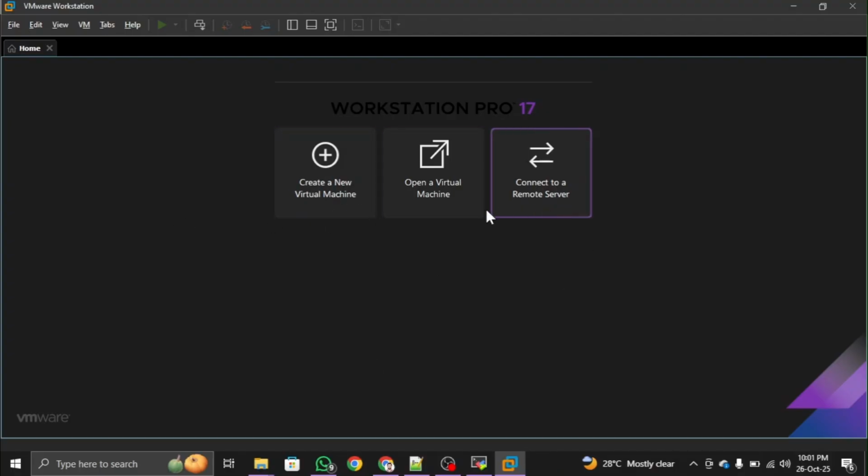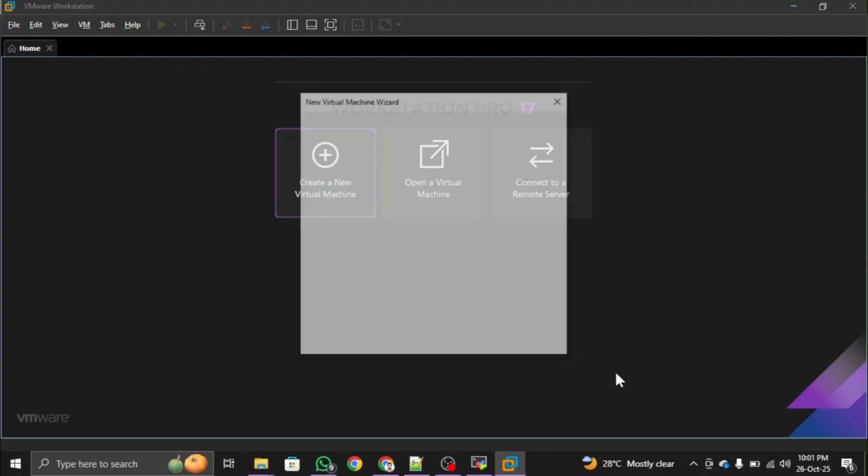Okay, so we have three options. Either we can create a new virtual machine on Workstation Pro 17, or if we have an existing virtual machine, we can click on open, or we can connect to a remote server. This option is suitable if you have servers in your cloud environment, like AWS, Azure, Google Cloud. So in the meantime, let's go to the create a new virtual machine option.